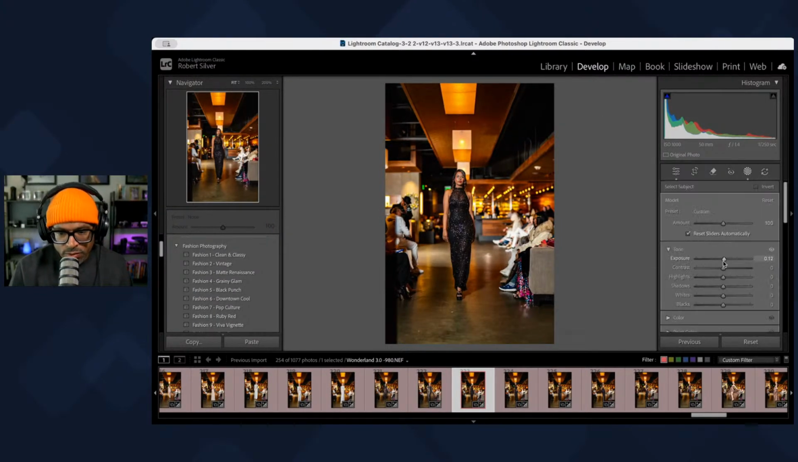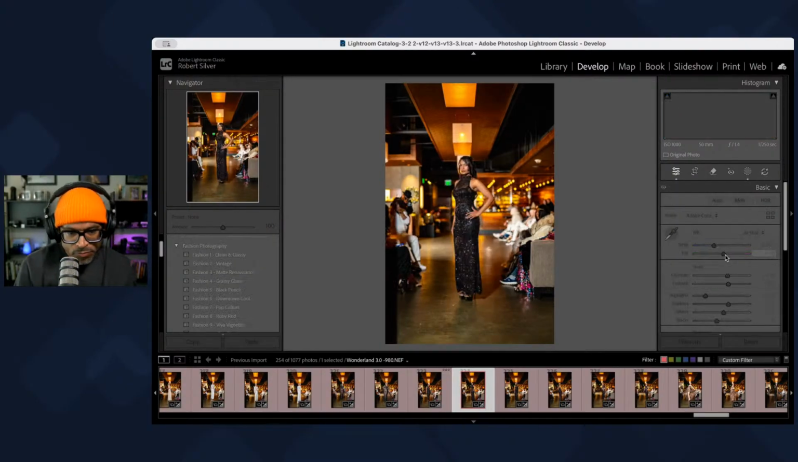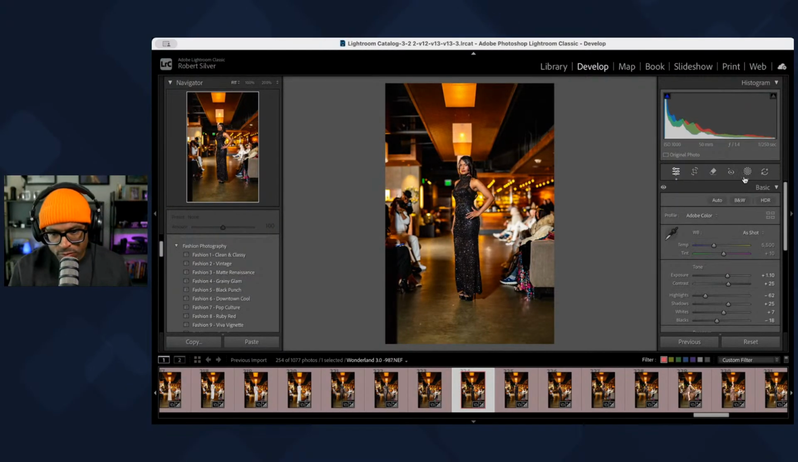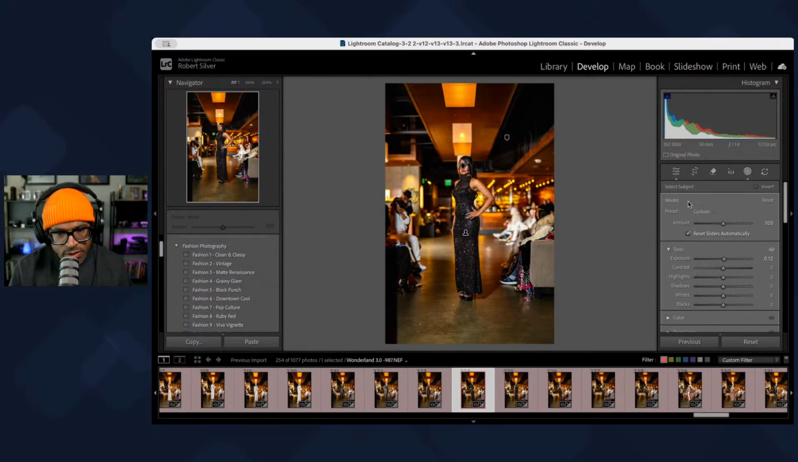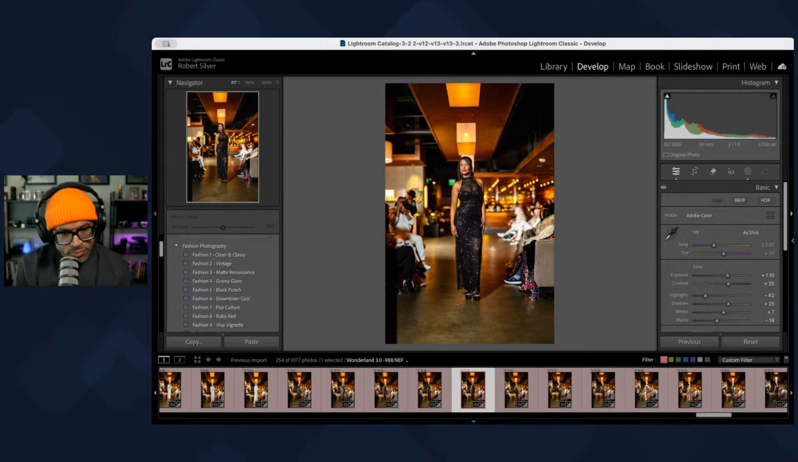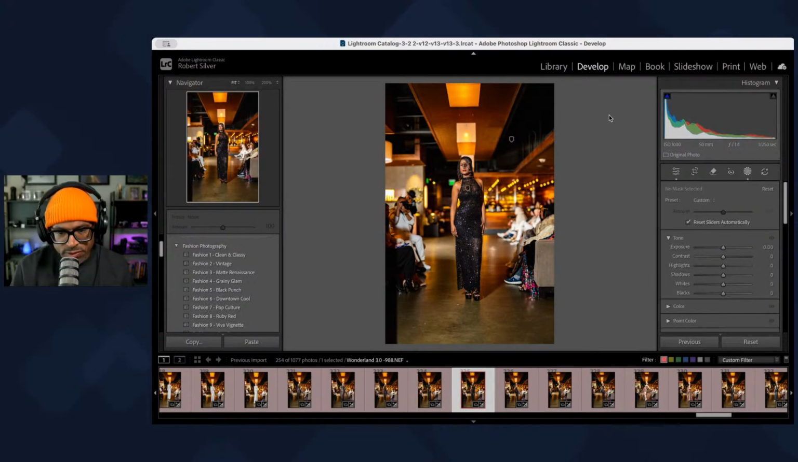Go to model, increase the whole thing here. There we go. And then I'm going to do it here, just a hair, since she is closer to the lens. There we go. Same thing.